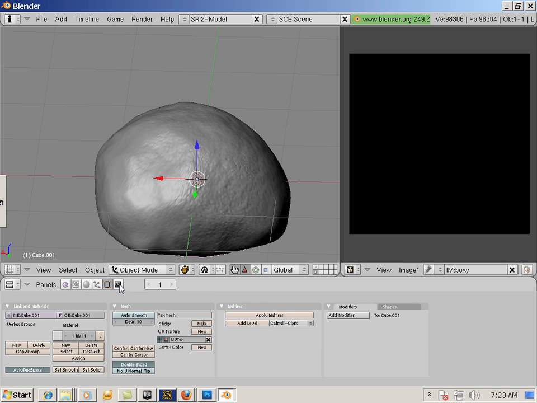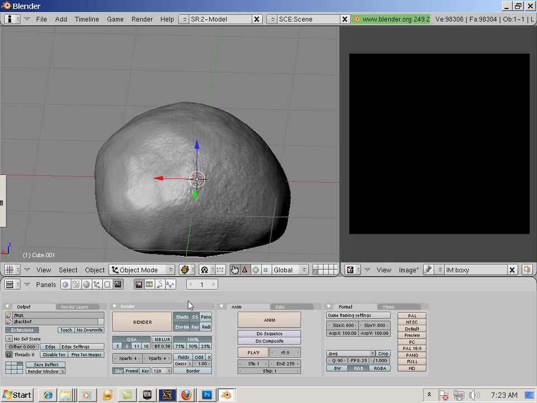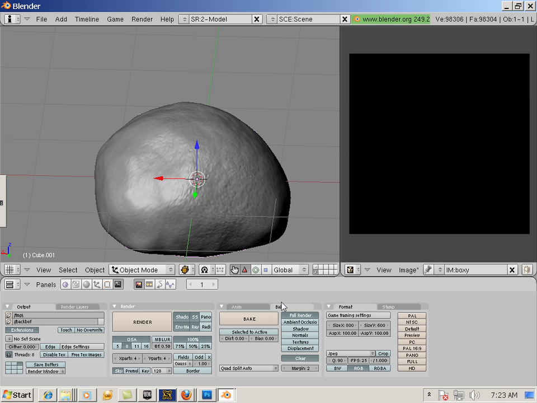Okay, so here we go. Let's go in here, go to bake. Now I like to test this out a little bit just for laughter's sake. Bake. Good. It didn't scream about a texture being missing. Remember, you have to right click to highlight it in order for this to work.